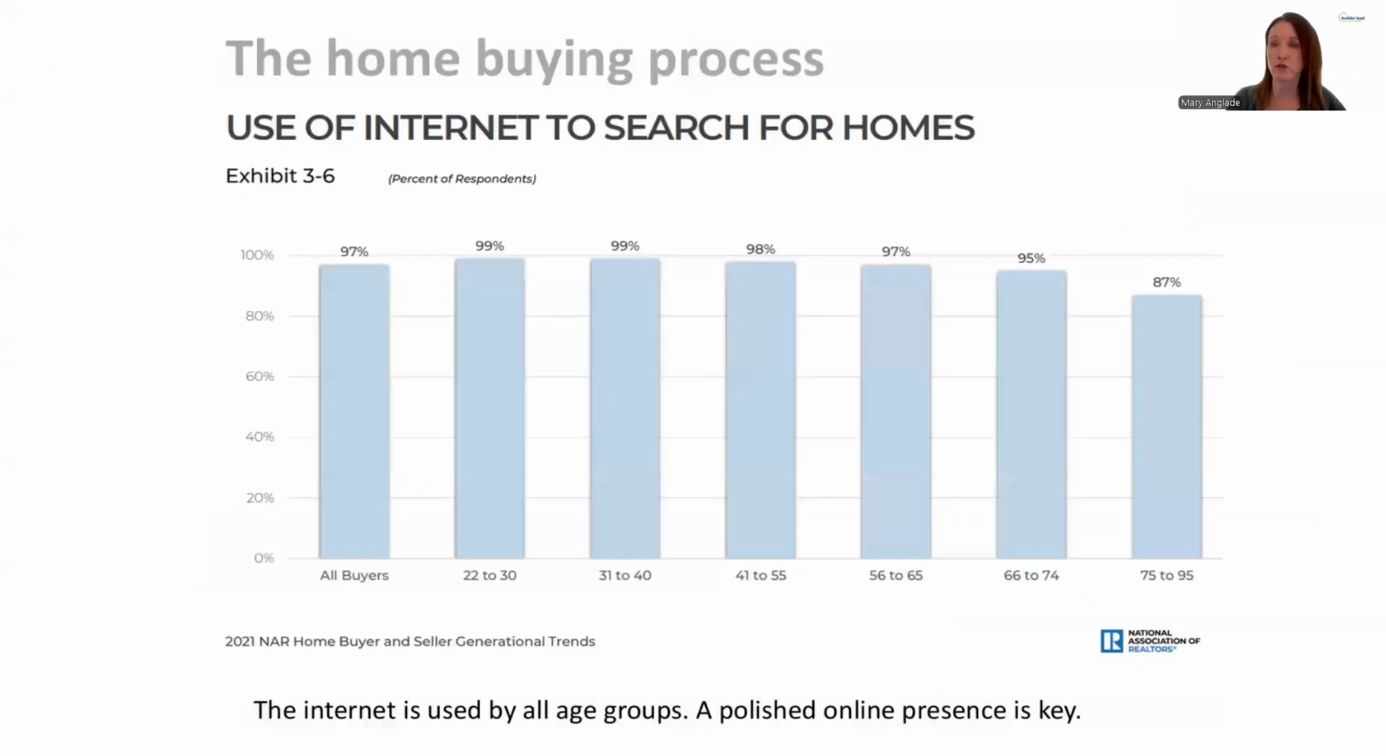So the National Association of Realtors does this survey, and basically 97% of people searching for homes use the internet. And I think what's striking is this last bar, because even among people over the age of 75, 87% of them use the internet. So the internet is no longer just for kids, and you think older people really want print or something. That's really not true. Everybody is using the internet. At this point, it is not a new platform.